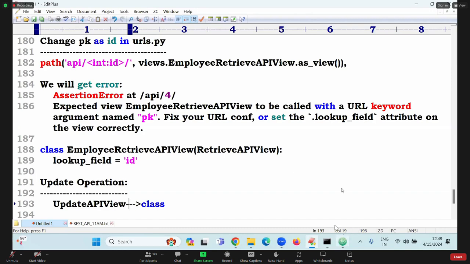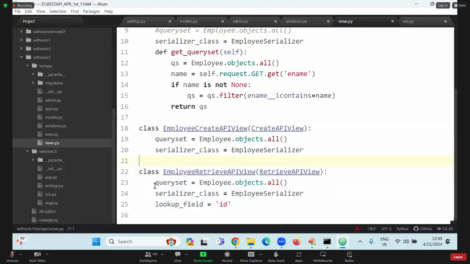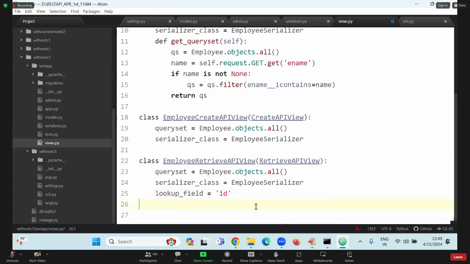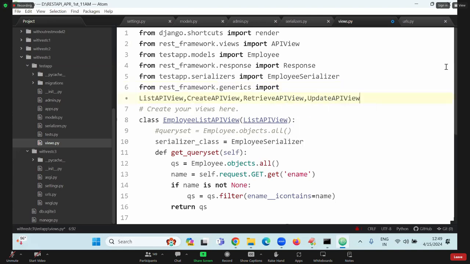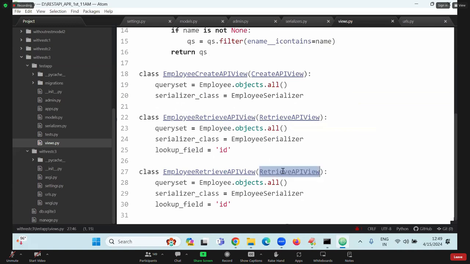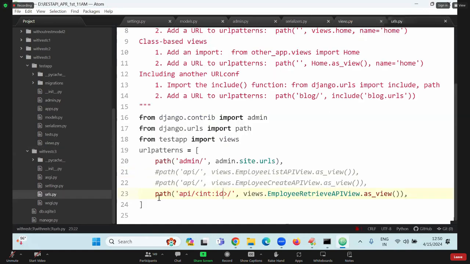Okay, go to the views. Check this. We are not doing anything, just copy and paste this. What is the class name? UpdateAPIView. Take this class and give it as a parent class. EmployeeUpdateAPIView, completed for this URL. Your URL is the same only; the class name will change.